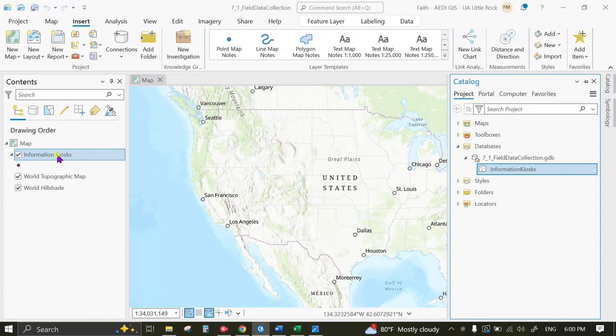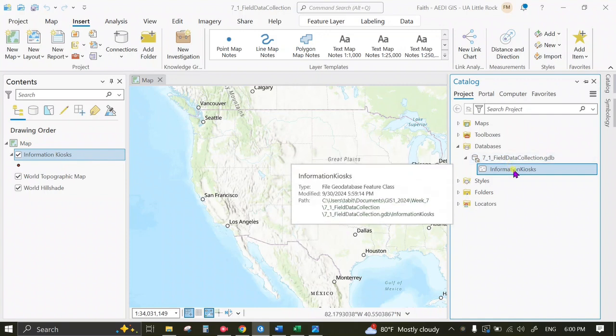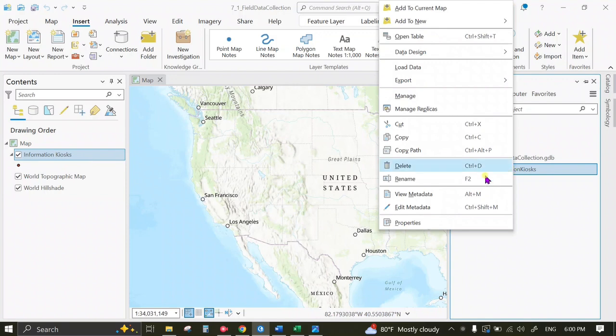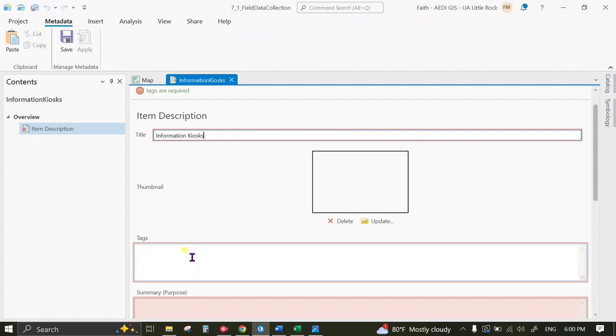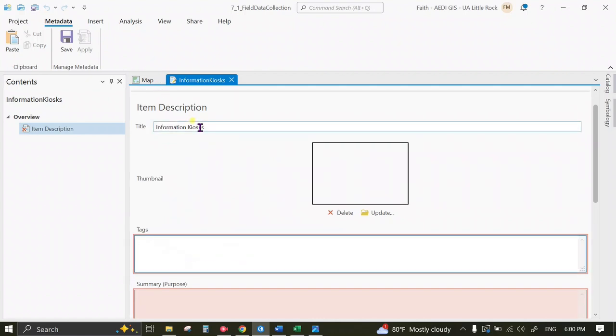Next, we are going to add metadata to our layer. We do that by right-clicking on the layer name in the catalog pane and clicking Edit Metadata. We are going to populate these fields. My title is just going to be my layer name. You can have spaces and special characters in your title and in your tags and summary for metadata.